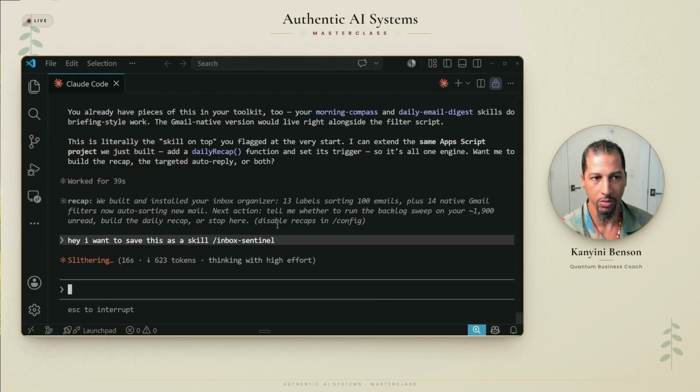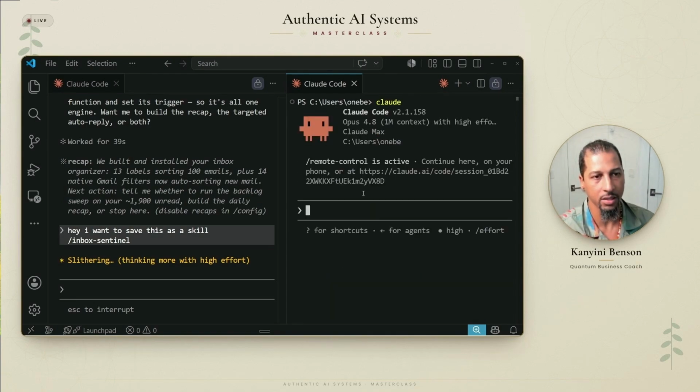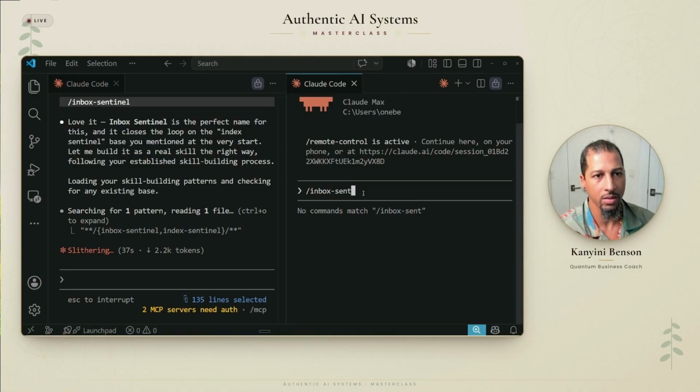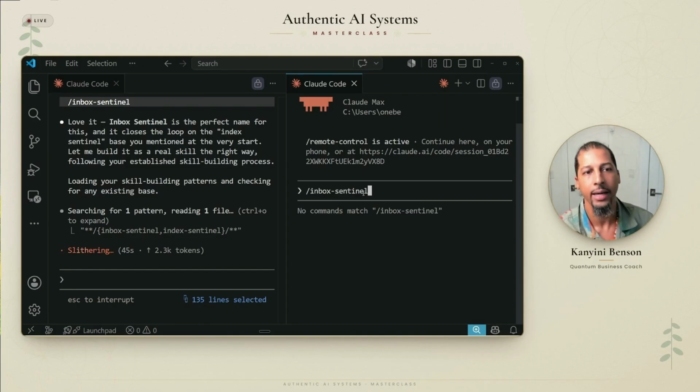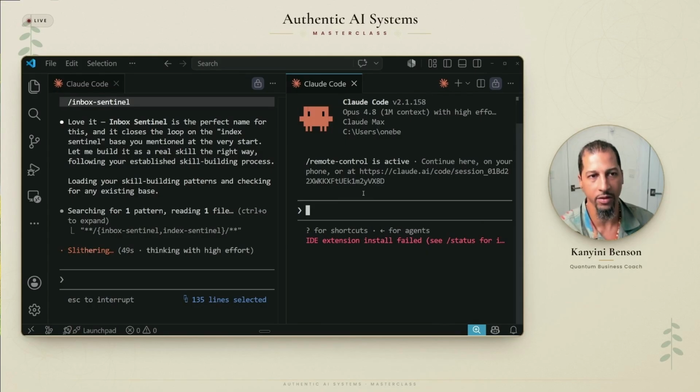And then what I would do before doing that, I would just open up another instance, right? You can open it here. This skill won't show up because it's not created yet. But once it opens up, you say, yes, I trust this folder, /inbox sentinel, and it should show up if it's saved it properly. If it doesn't show up, just go back to the other window and say, hey, it hasn't shown up yet, and it'll just troubleshoot it until it gets it figured out.